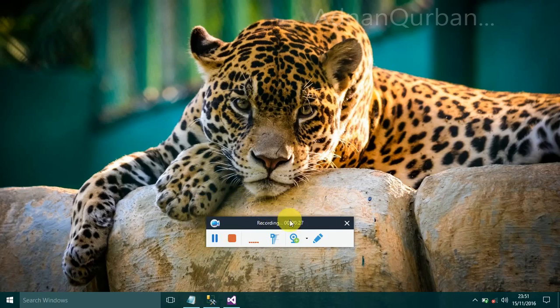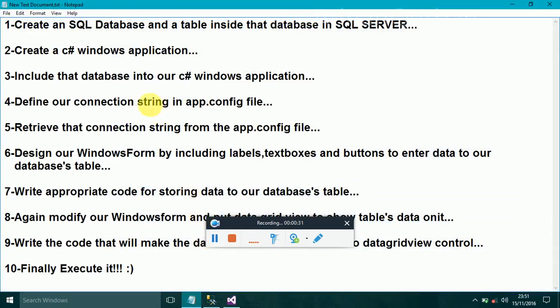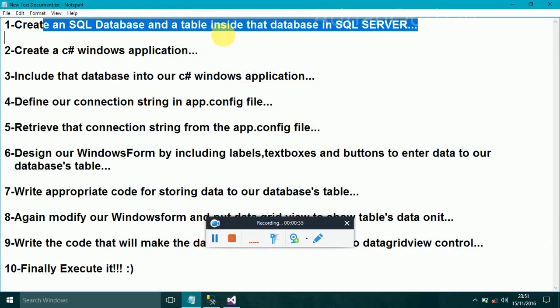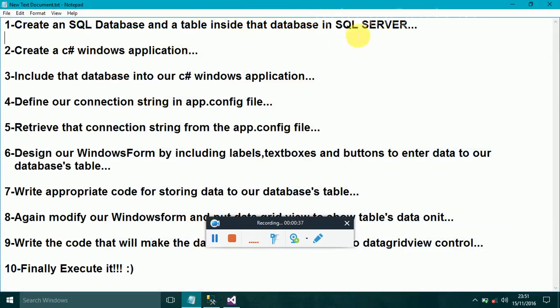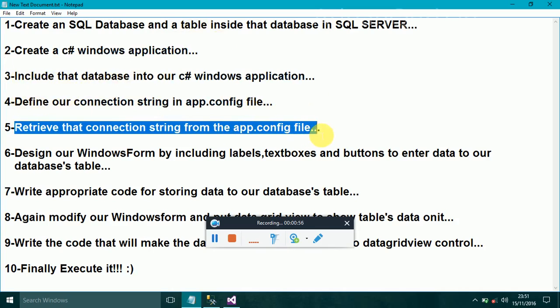So in today's video we are going to perform the following task. First of all, we will create an SQL database and a table inside that database in SQL Server. After that, we will create a C# Windows application, and we will include that database we have created in our C# Windows application. After that, we will define our connection string in app.configure file, and then we will retrieve that connection string from app.configure file.